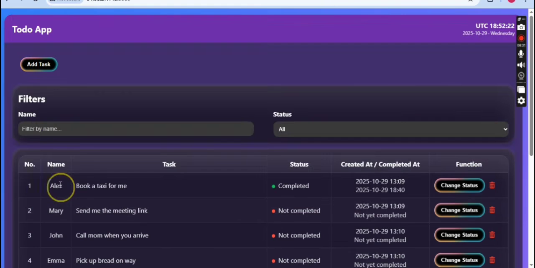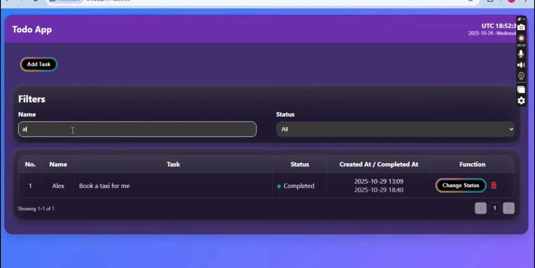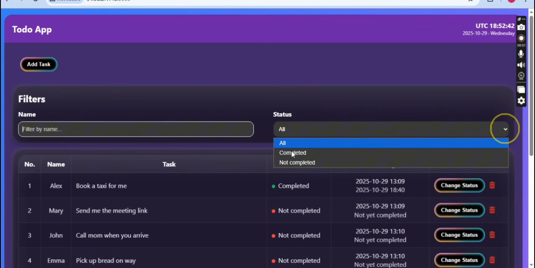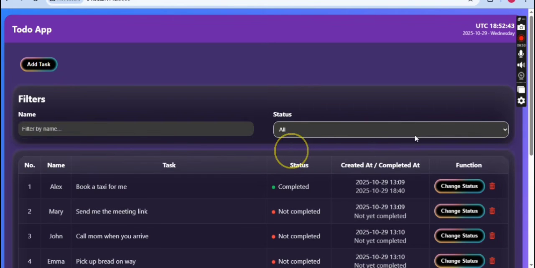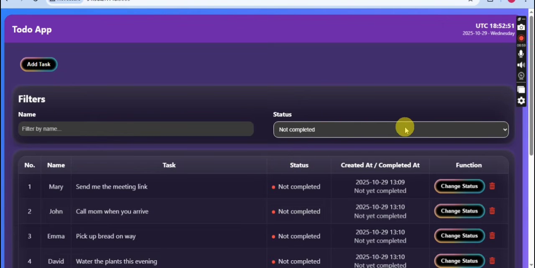There's a live filter feature that works in real time. You can filter tasks by the person's name or by status, showing only complete tasks, only pending tasks, or all tasks. The filtering happens instantly as you type or select.